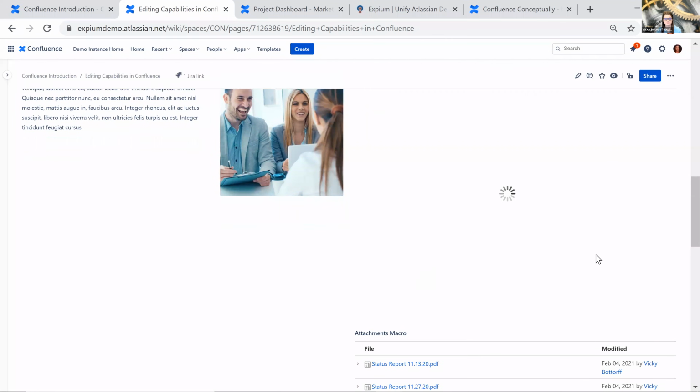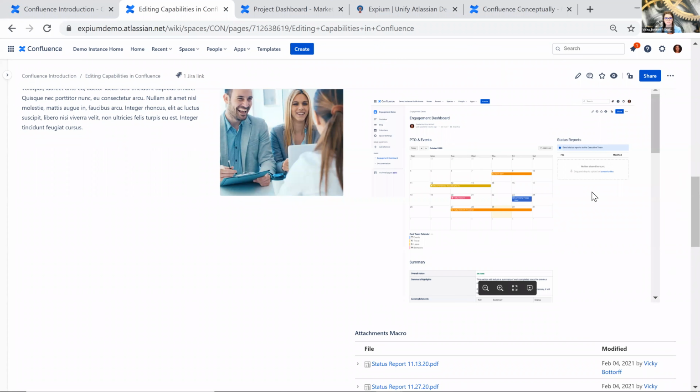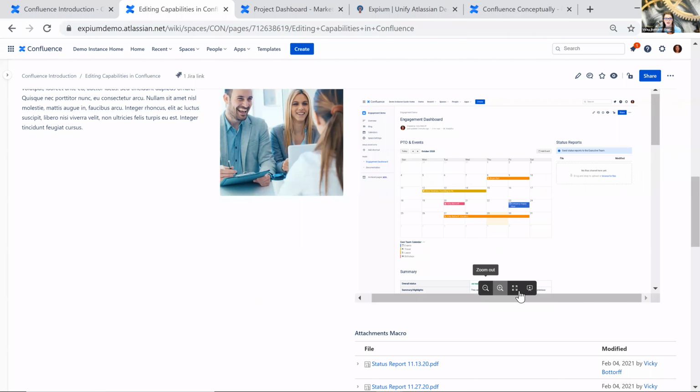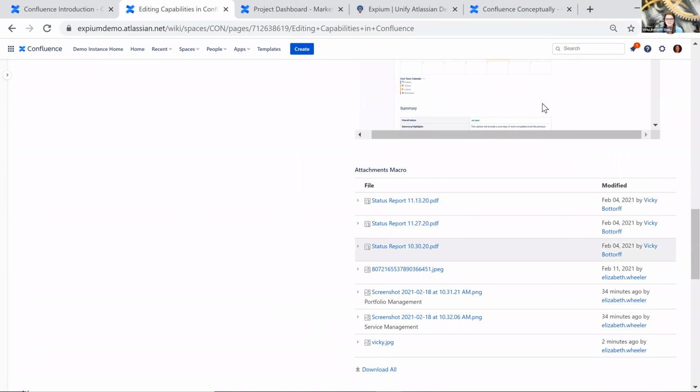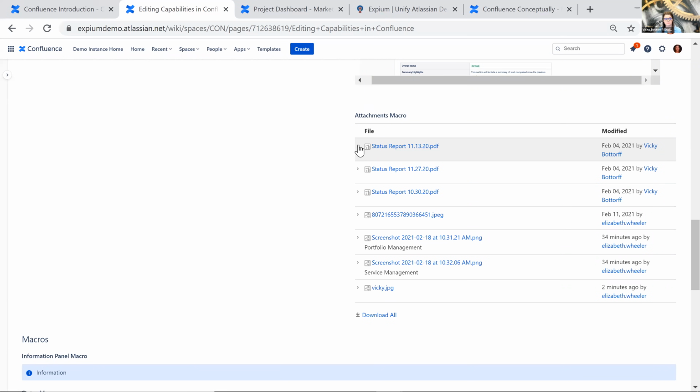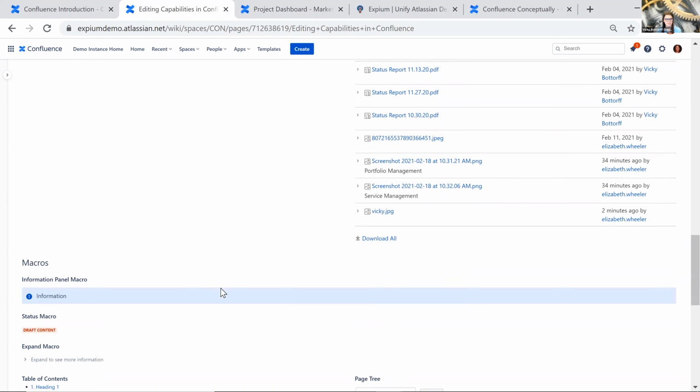All right, here I've used the PDF macro, and once it loads, you'll see that I can see a preview of my PDF now. I can even zoom in, zoom out, and make this full screen as well. We also have the attachments macro, which gives us a list of all of the attachments living on the page. I can view more information about each of these attachments and easily download them as well.